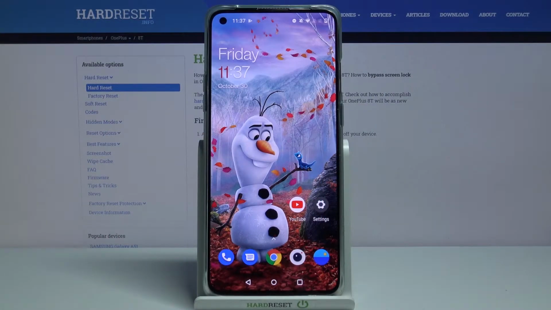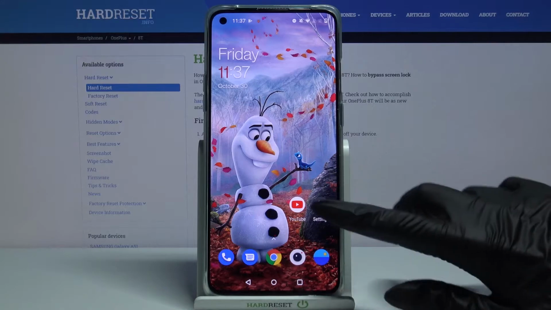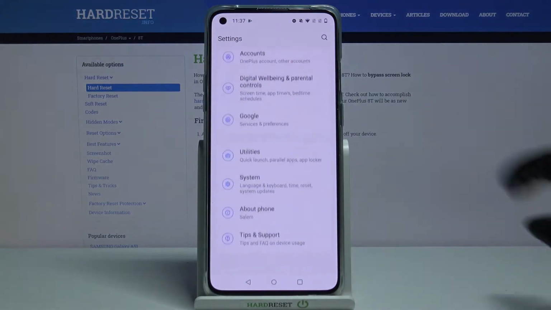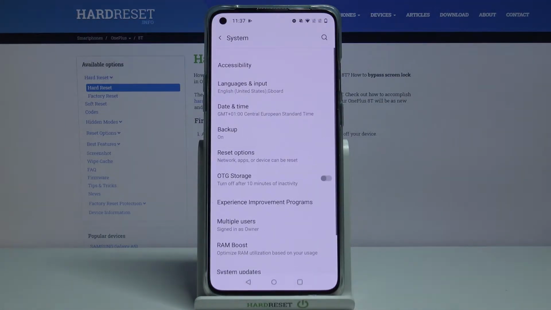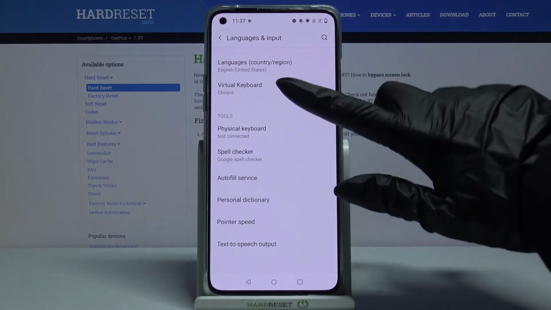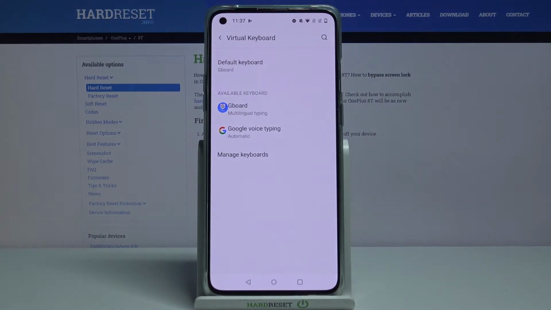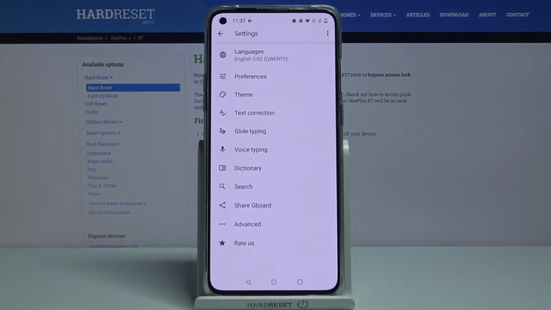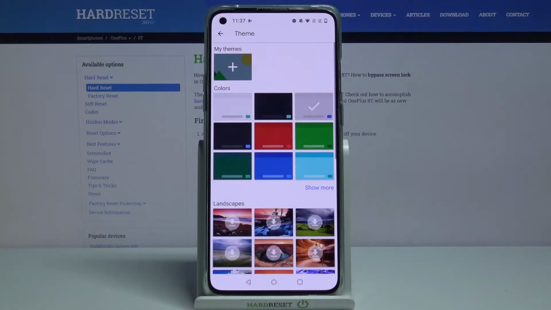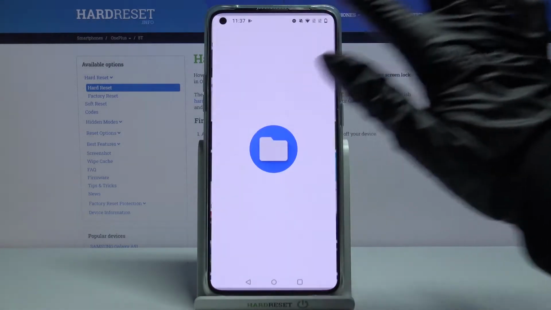Hi, in front of me is OnePlus 8T, and today I would like to show you how you can customize keyboard theme on this device. Firstly, open Settings. Now scroll all the way down and choose System. Then Languages and Input, Virtual Keyboard and keyboard that you're using, in my case Gboard. Go into Theme and tap on the plus sign under My Themes.